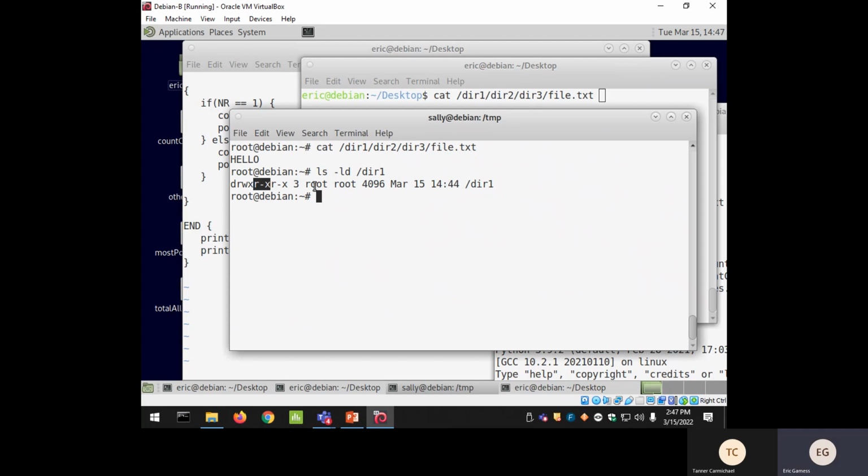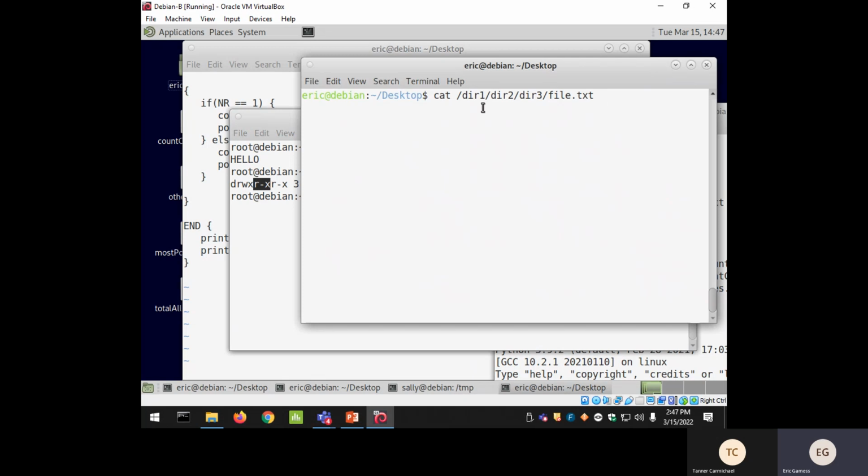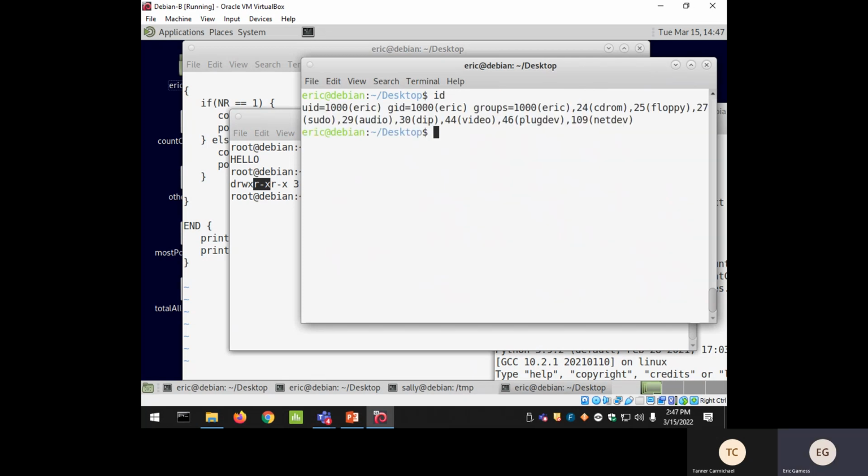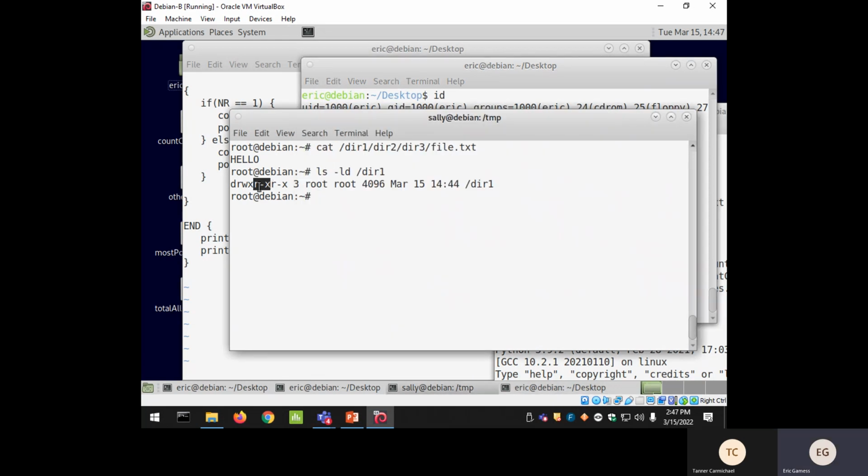So Eric is not root. Eric does not belong to the root group. You remember I did the command id. I belong to this group. Or, to make it a little clearer, I belong to all these groups. I don't belong to the root group. So these rights are not the ones that I'm going to use. I'm going to use those rights. So I do have the X rights.